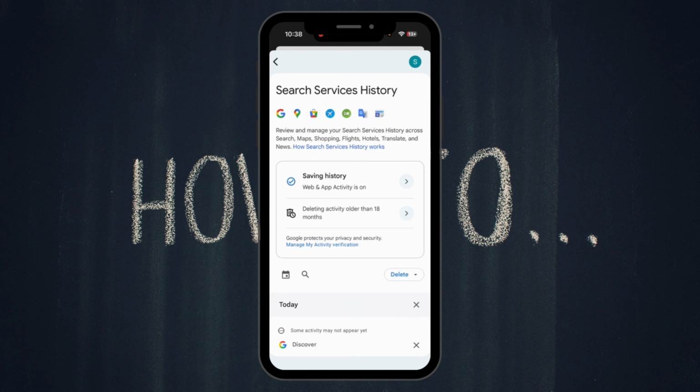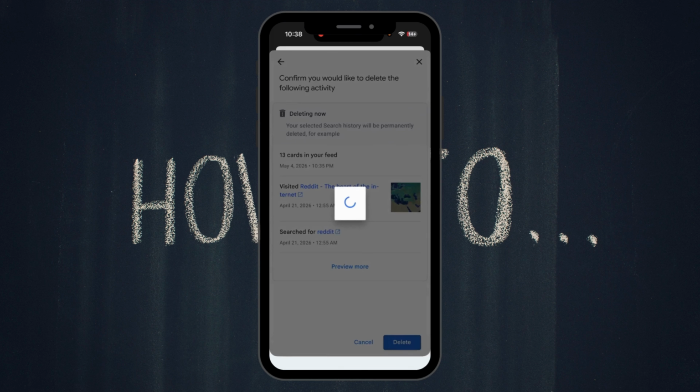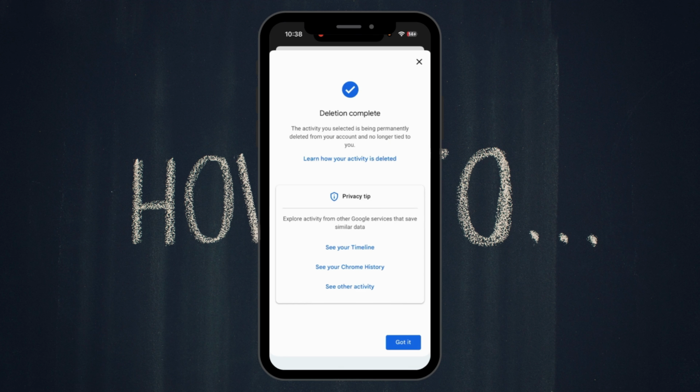Google may ask which services you want included in the deletion. You can choose just Google search, or you can select all available services if you want to remove everything connected to your Google activity. Press next, then confirm by tapping delete. Your Google account search history will be cleared successfully. Tap on got it, and that's basically it.